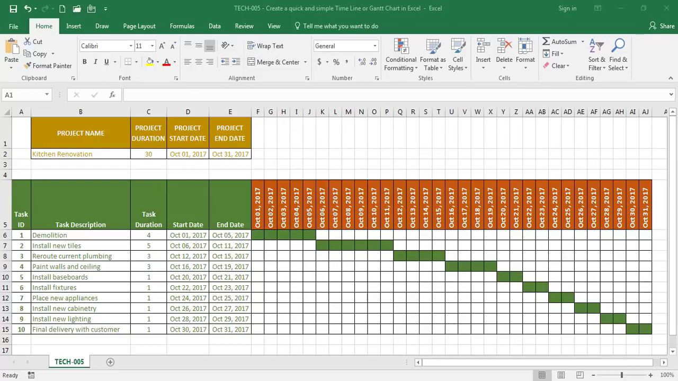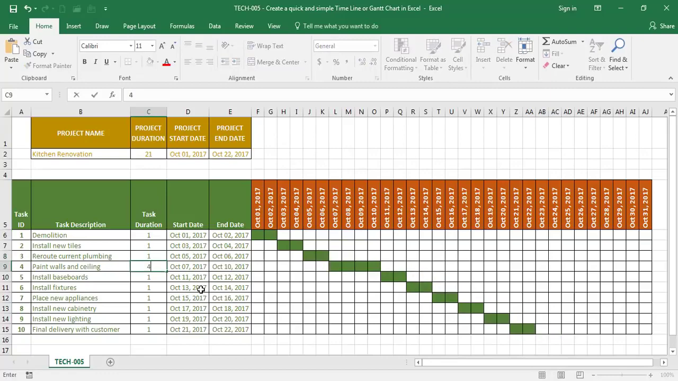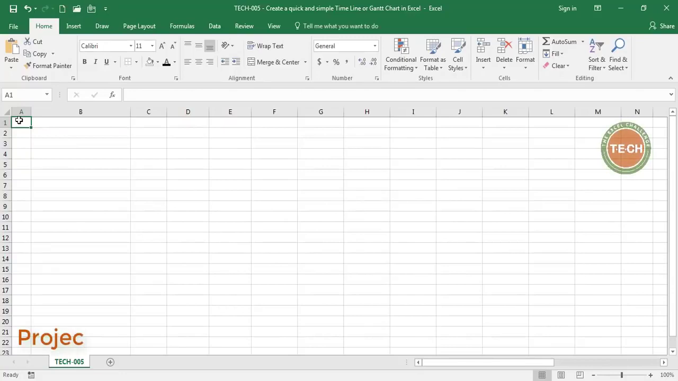If you want to learn how to create a quick and simple timeline that you can use in Excel, and you can adjust your task durations and your start date and end date and that sort of stuff, please stay tuned. Okay, the first thing I'm going to do is fill some general information for the project.